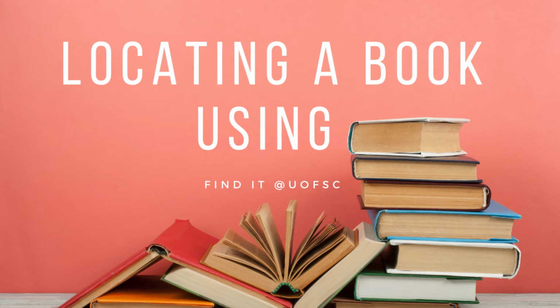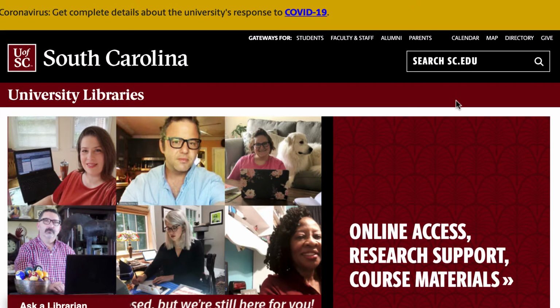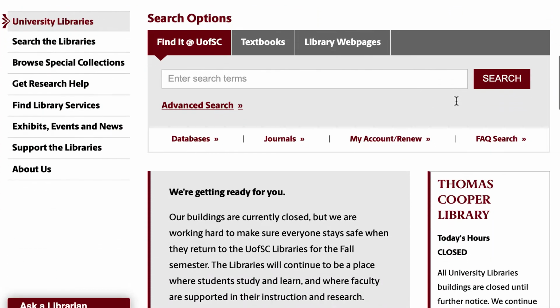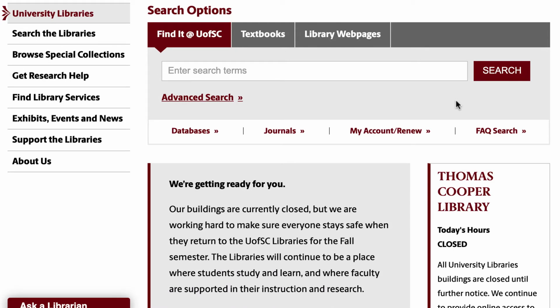In this tutorial, I will be showing you how to use the Find It at UofSC search box. To begin, you will want to go to the library homepage, sc.edu/libraries. Once you navigate to the library homepage, your screen will look something like mine. Now you will want to scroll down just a little bit until you see the search options. In this video, we are just going to be looking at that first box, Find It at UofSC.